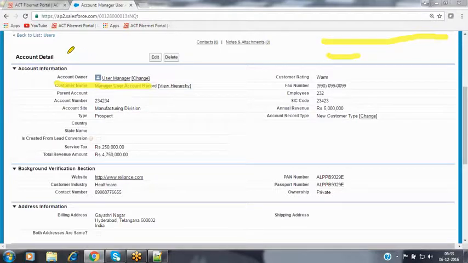So now this is a manager user. The manager user will be the owner of this particular account record. As an owner, he will have full control on the record, and this record should be visible to his manager also. So now I want to cross check whether his manager is able to access the record or not.